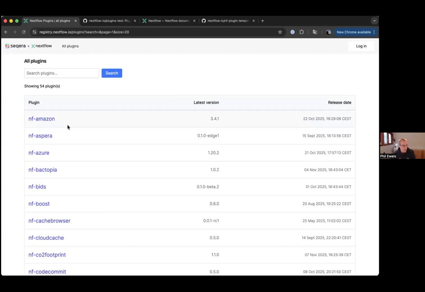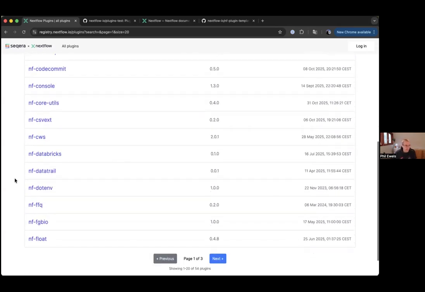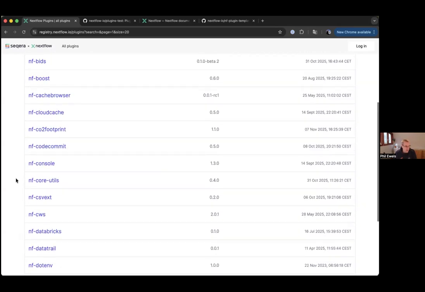So some of these are by the Nextflow team, and actually the source code for NF Amazon is within the main Nextflow repository. But many of these are community driven, and you might see ones such as NF Bactopia, where if you know about the Bactopia pipeline by Robert Petit, you might recognize that name. And sure enough, he did a talk at Nextflow Summit about this plugin, so check that out if it's interesting. And you can see there's a whole bunch in here of different plugins doing different things.